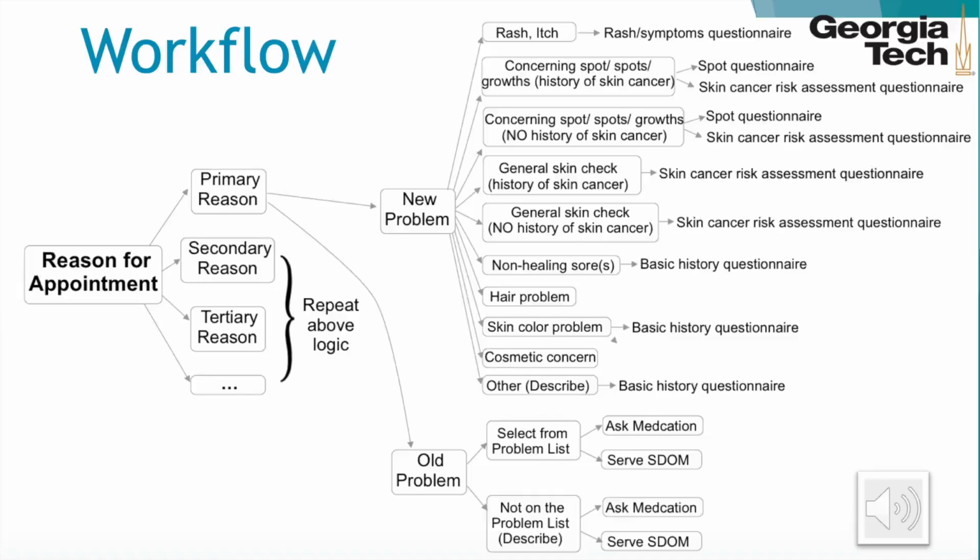My name is Rona Zhang. I will be presenting the workflow part and the interface mockups. This chart visualizes the workflow of my Agenda app.